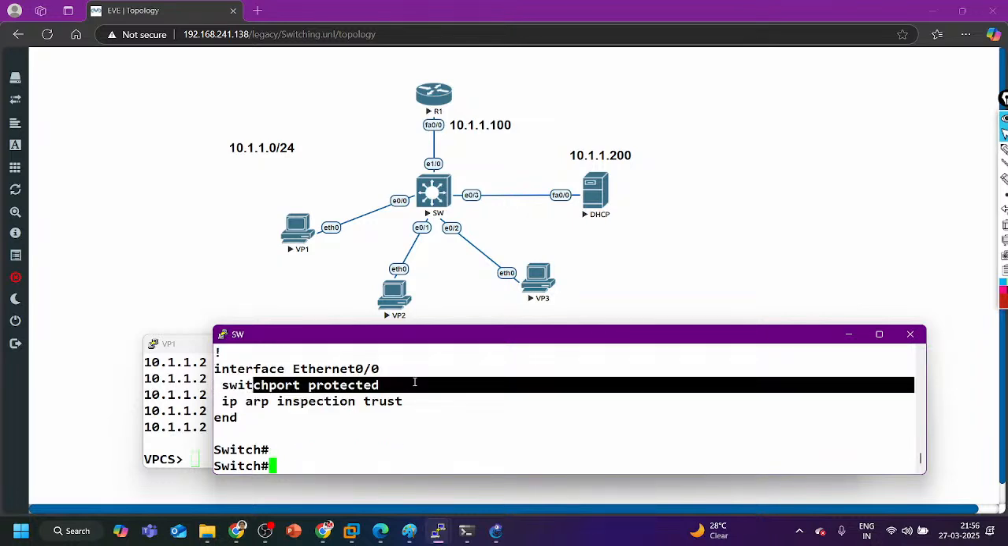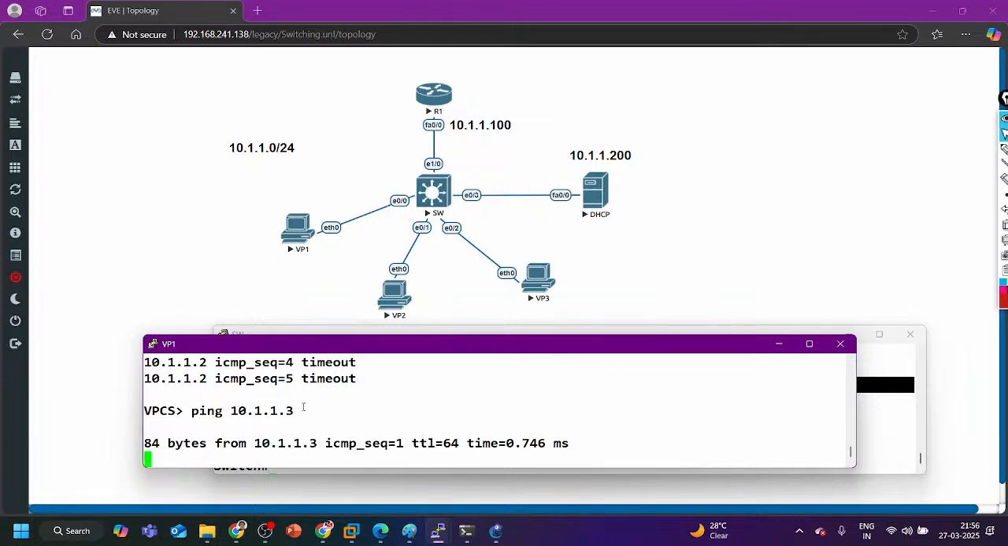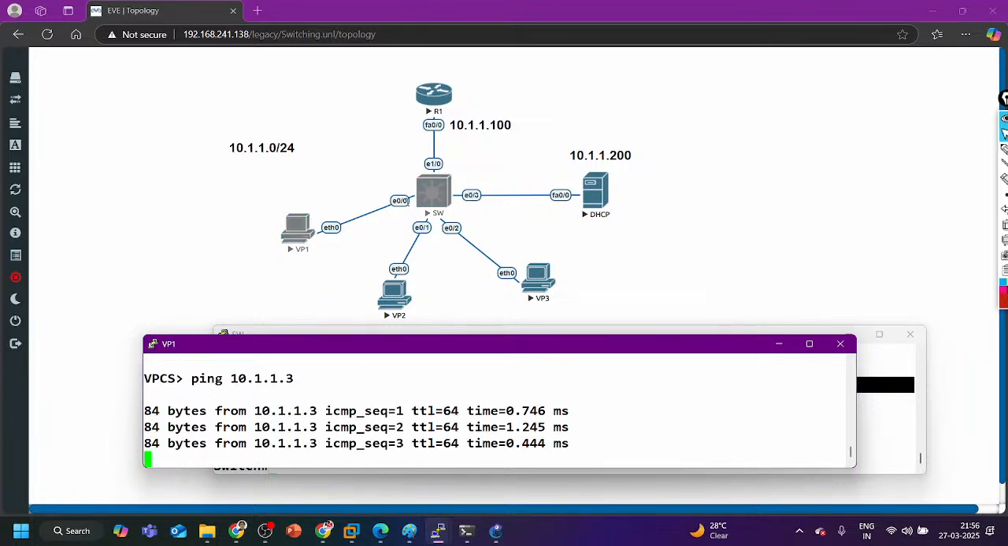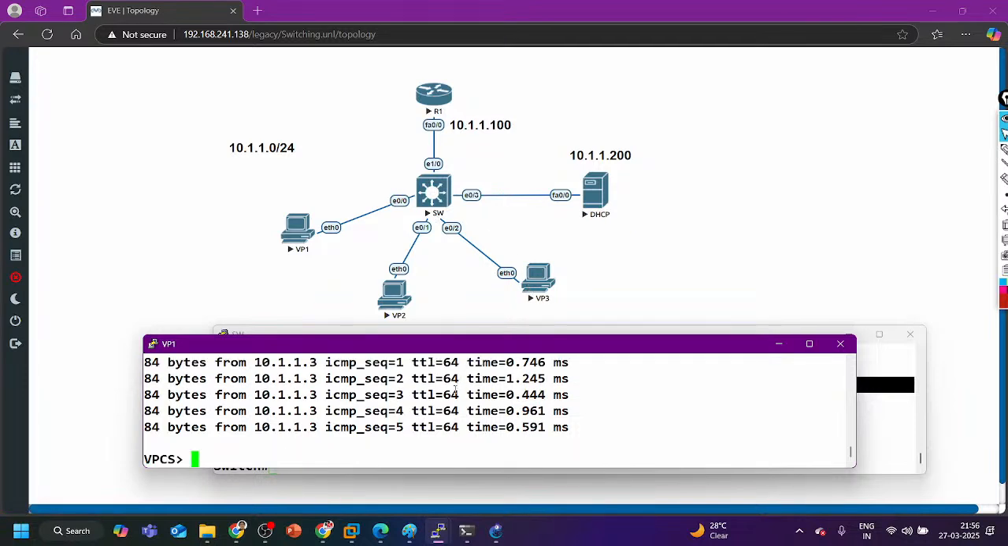So the port is protected or unprotected, right? Can PC1 ping PC3? Yes. A protected port can communicate with an unprotected port. Only two protected ports cannot communicate.